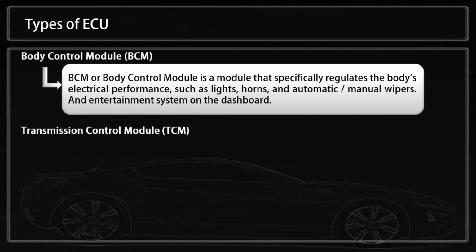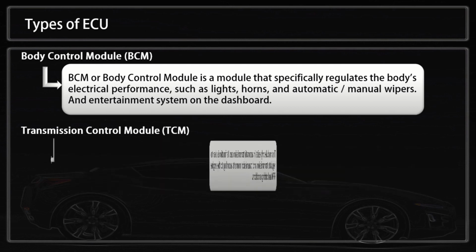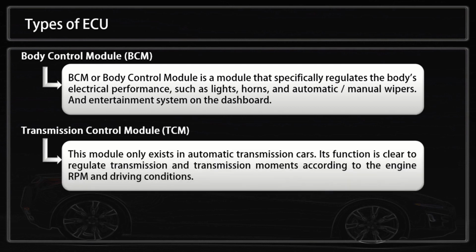The fourth is Transmission Control Module or TCM. This module only exists in automatic transmission cars. Its function is clearly to regulate transmission and transmission moments according to the engine RPM and driving conditions.